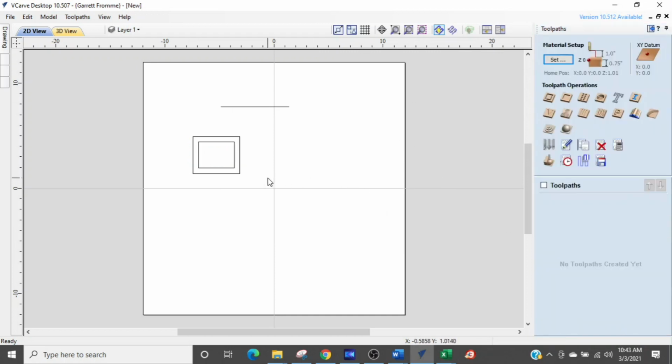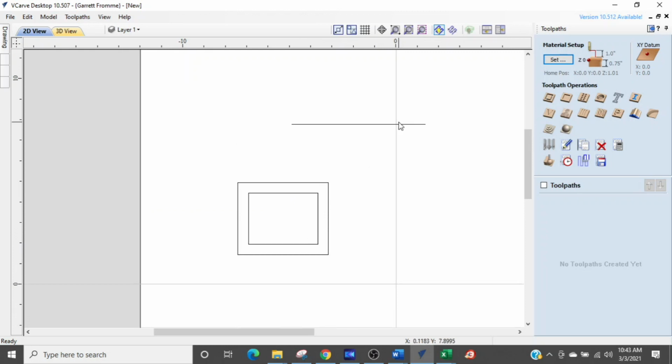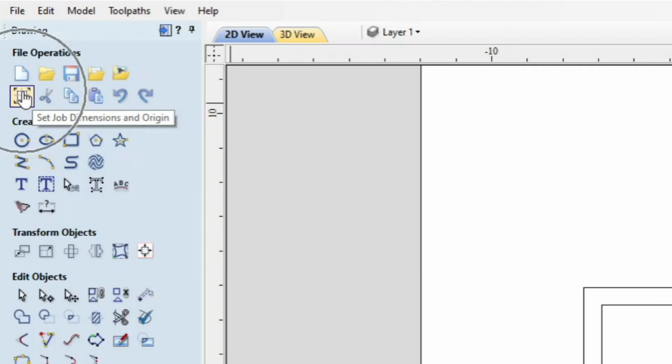And so what we have here are two rectangles and a line. So the first one is if you are simply just telling the software that you're trying to cut deeper than the material itself. So when you first set up your material, we're going to go back to that setup screen, which is over in File Operations. You've got a little box with arrows pointing out of it, right over here on the very far left side.